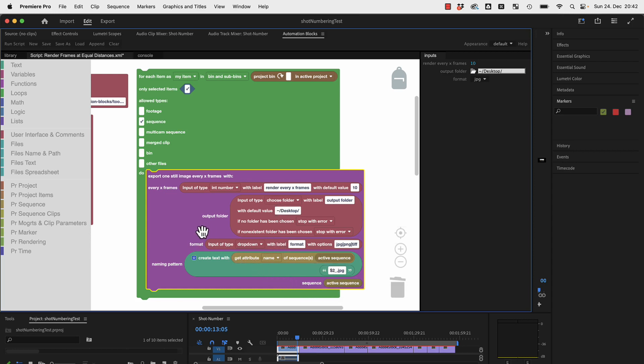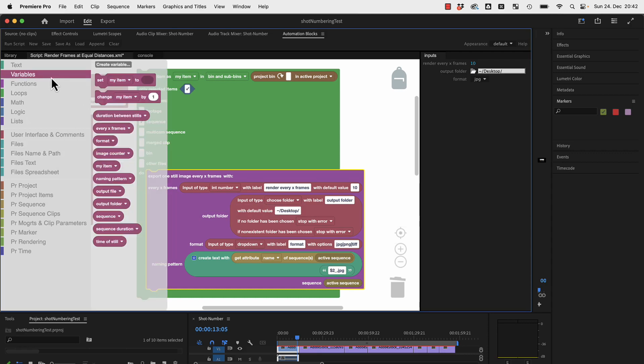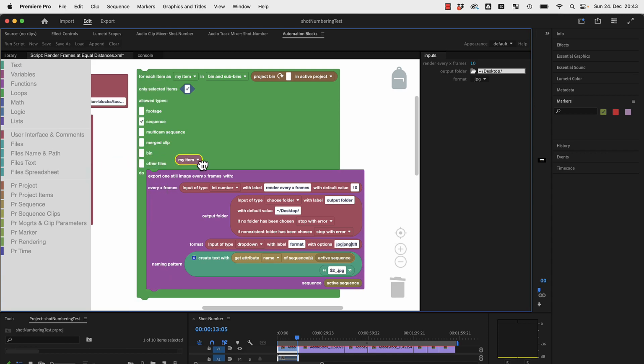We need to tell this block now, please use each time the item that we are currently processing. Yeah, if you've got 5 sequences selected, it will execute this 5 times, and each time my item will point to the sequence that we are currently processing. So in variables, you find now my item. Here it is. And we just say instead of the active sequence, we use my item.